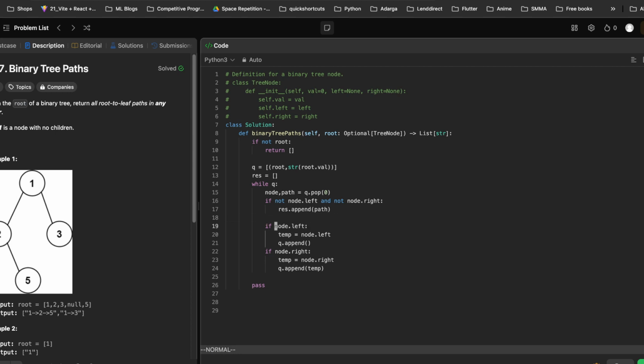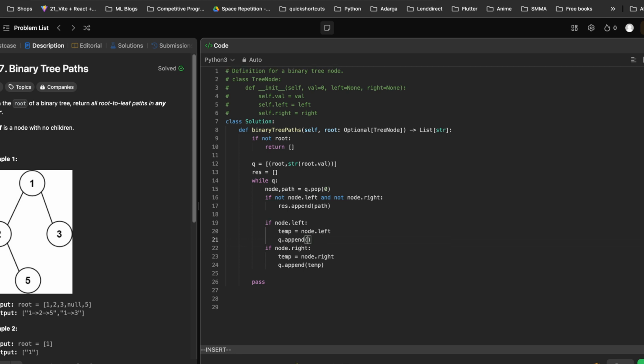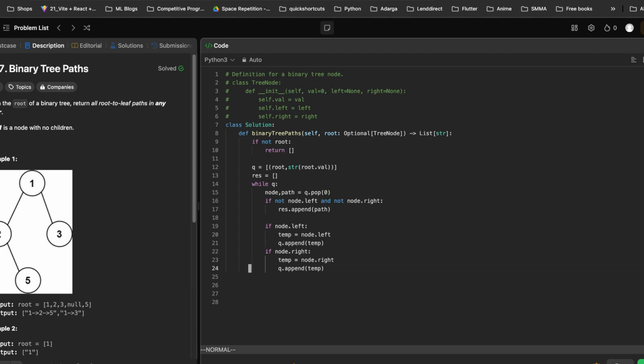All right, node.left, node.right, cool. Q.append. What do we do? Q.append temp. This is the basic skeleton of the problem. It's just having a queue and processing the nodes. Whatever we add to the queue has to be a consistent thing. We're adding a tuple of node and a particular path.